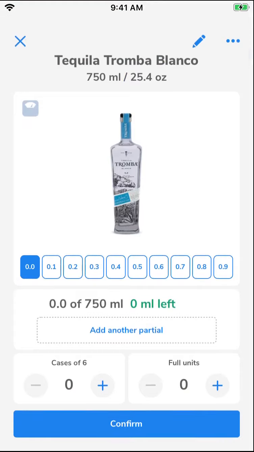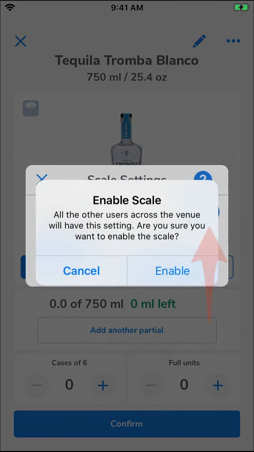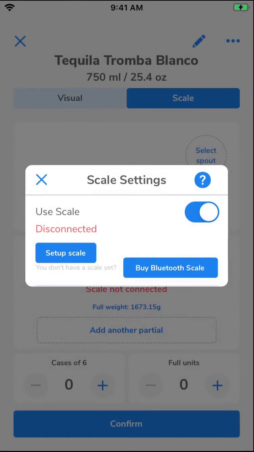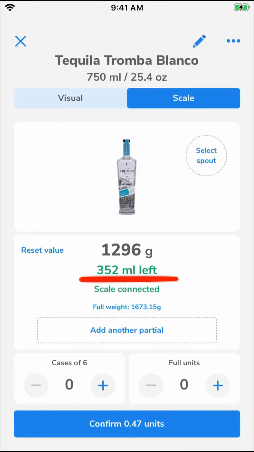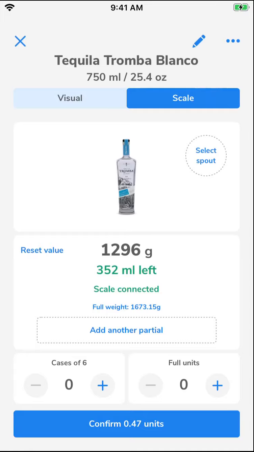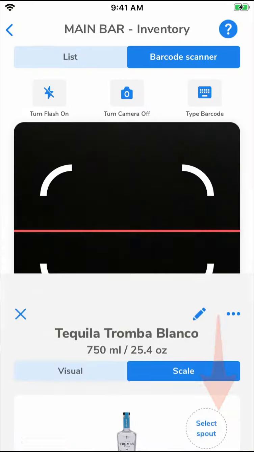If you're using the supported Bluetooth scale, tap the scale icon to enable it. It then automatically connects to your device. Then place the open bottle on the scale. The app displays what is left in the bottle based on the weights on file. Always make sure that what displays on the Confirm button matches what you see in person.